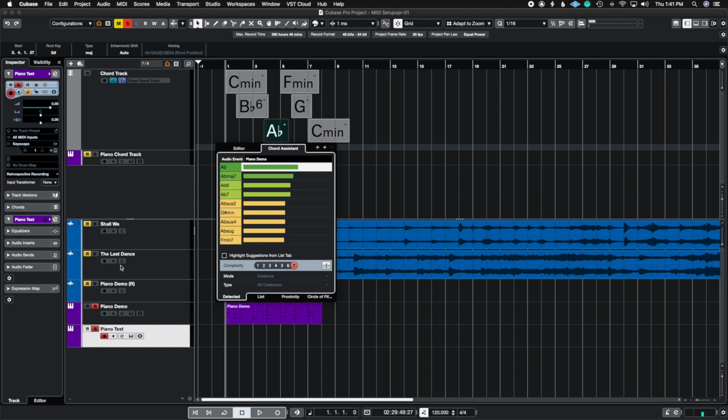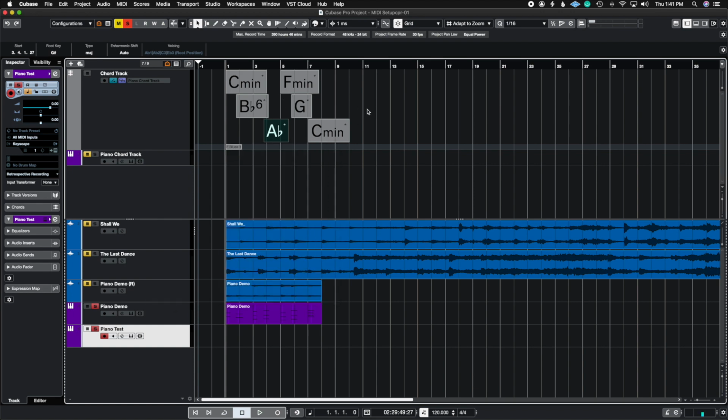So for this piano demo, obviously I use the audio, not the MIDI, because if I put the MIDI up here, then it's going to have the correct chords because it's reading it off of MIDI. But I put the audio, and notice how these are the chords that it populated for me.